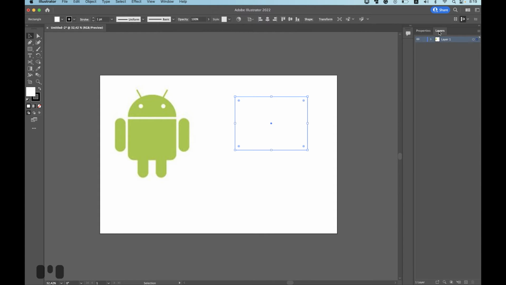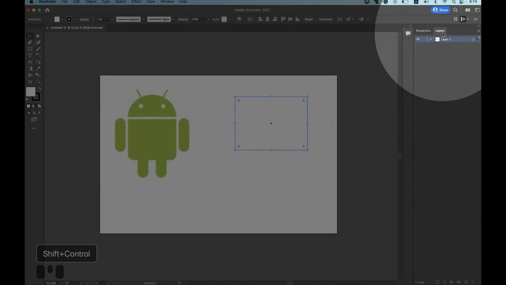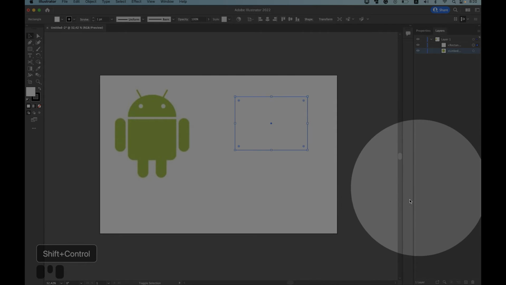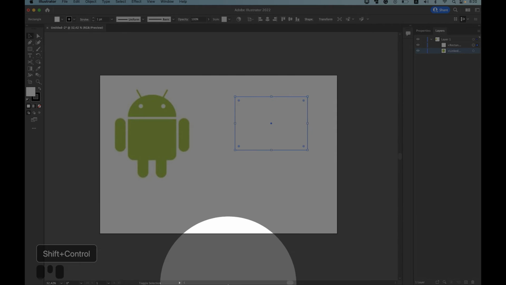So layers is a specific panel. It works like in other programs. So we've got an episode about layers. In short, the layers panel is the place where all of our stuff is organized. For instance, this is a rectangle and this is our sample image. So we will come back to this panel, and now the last panel on the very bottom.